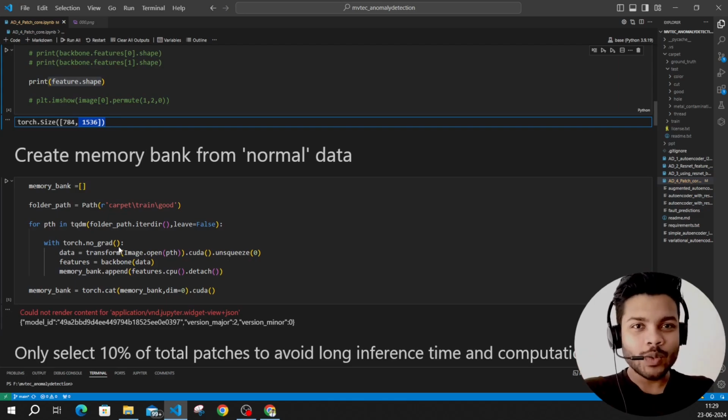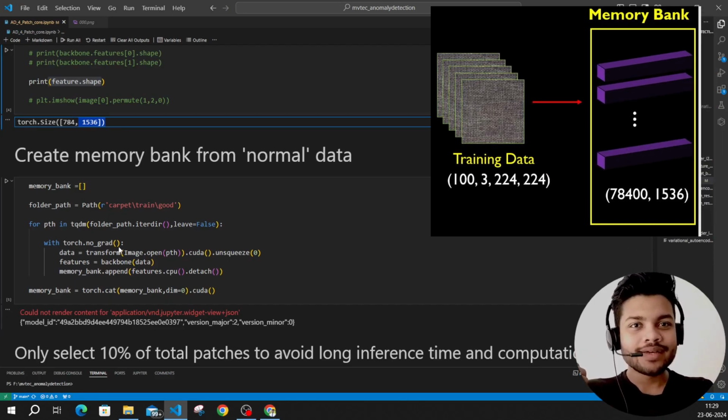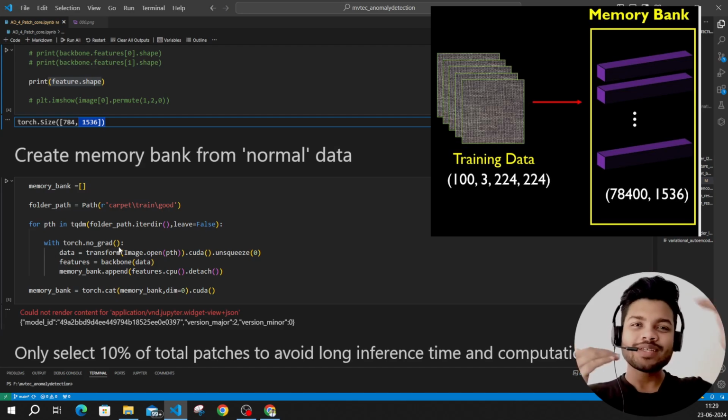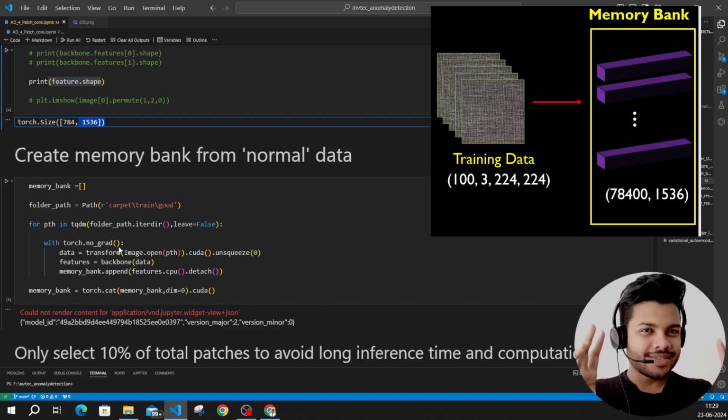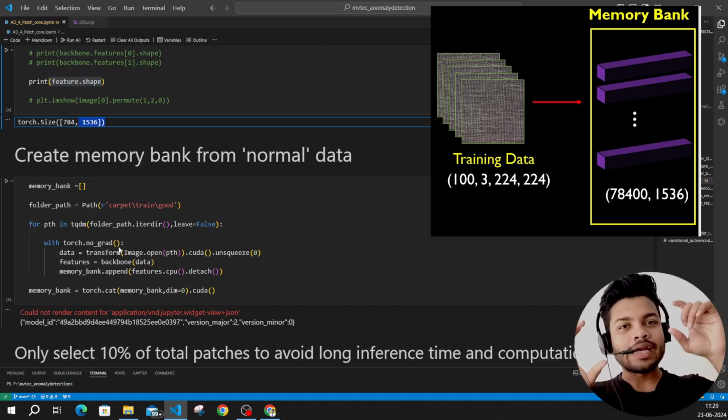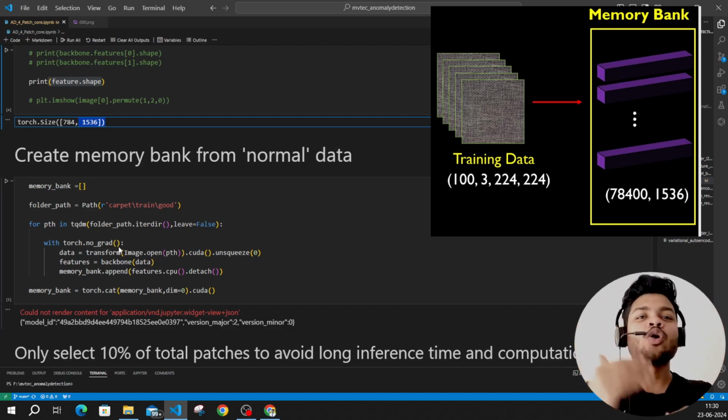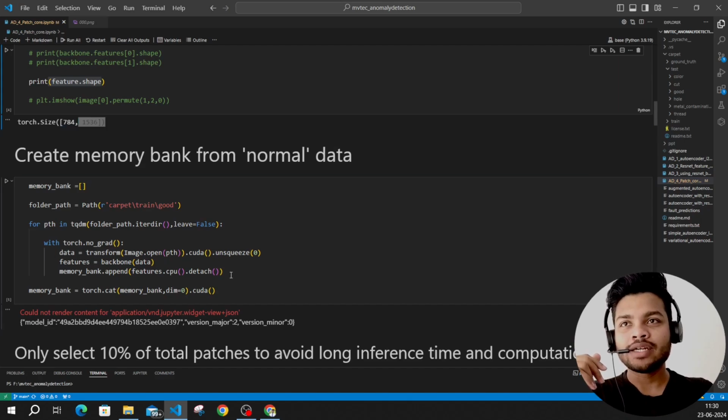And our next goal is to create a memory bank. So how will we create a memory bank? We'll just iterate through our training data, which only consists of good images, and we'll extract patches of each image and just concatenate them. That's it. All is happening here.